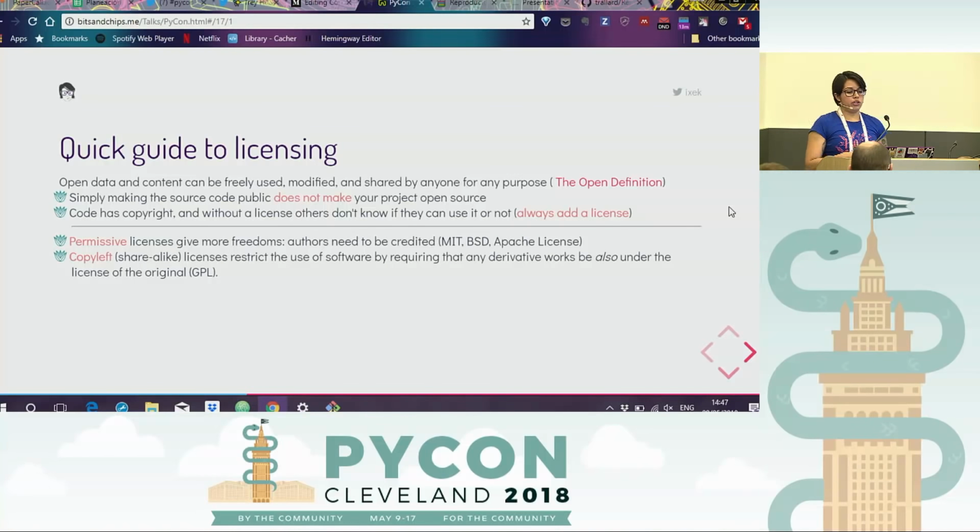We have also the copyleft, which are also referred to as share-alike licenses. They restrict the use of software by requiring that any software that is derived from the original one has to be also under the original license. And the very clear example of this is the GPL license.